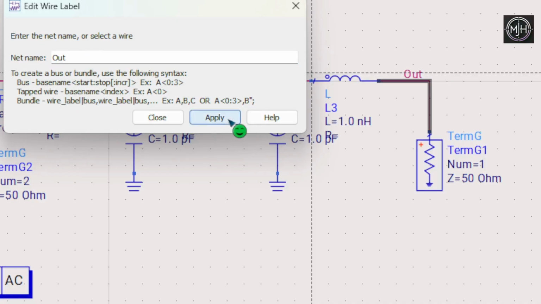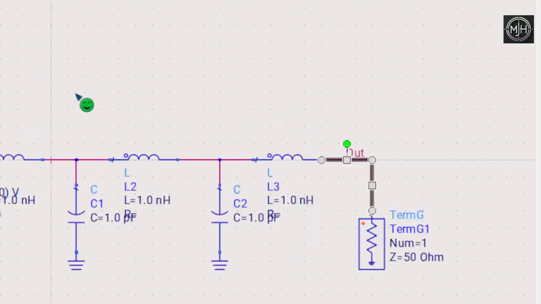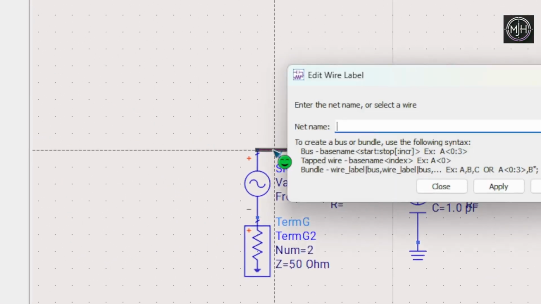So that's basically telling me that whatever is coming out of here is out. And maybe here I can name it as in. Oh my gosh, come on. I'm gonna click to name it in.